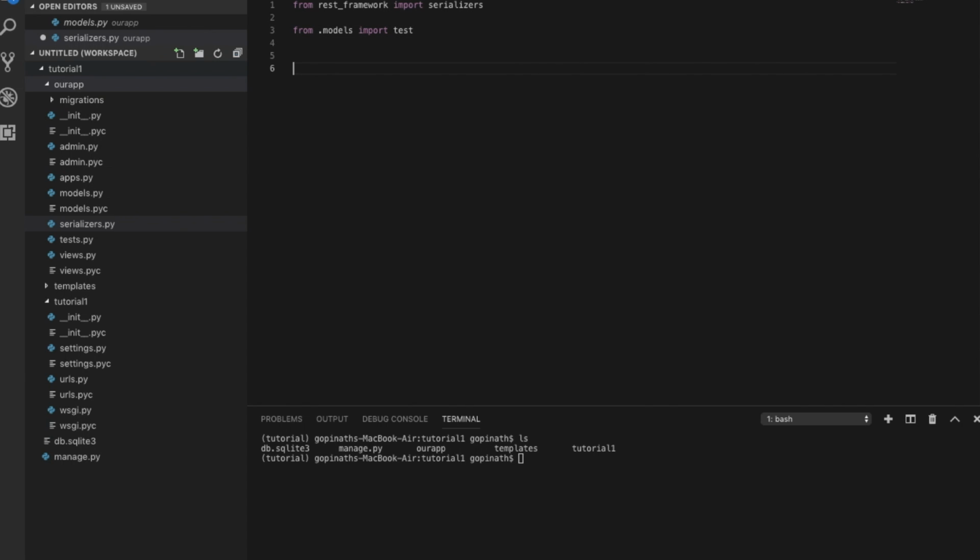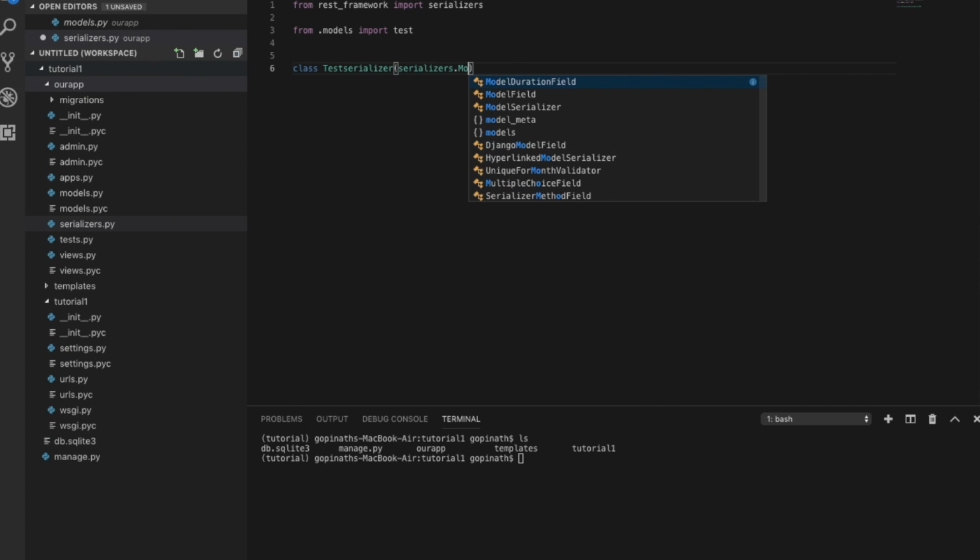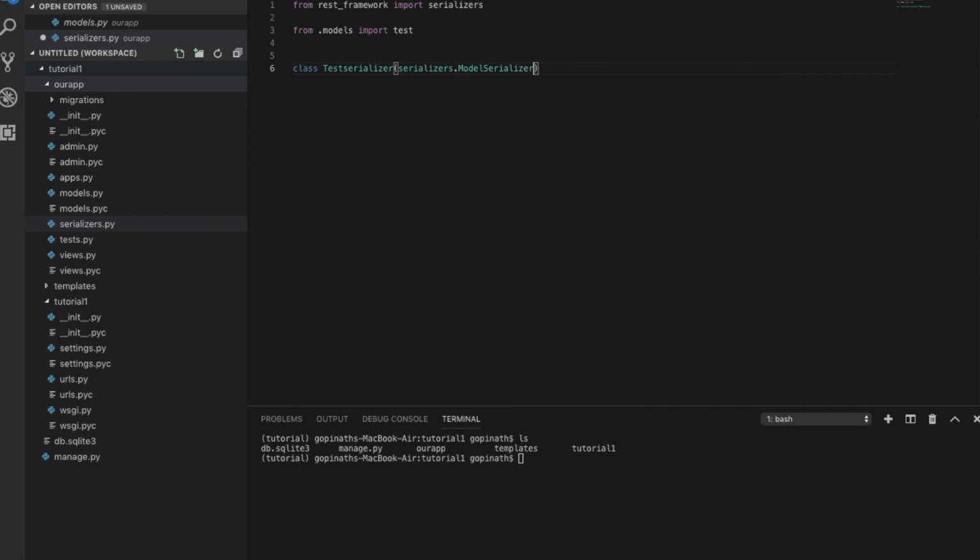Now we have to create a serializer for this Test. For that, we create a class followed by the serializer name. For example, we are creating TestSerializer. You can give it any name. We are using TestSerializer, open bracket, serializers, which we have imported already, serializers.ModelSerializer is the default structure. So class, your serializer name, which can be anything, then inside the brackets serializers.ModelSerializer, then you put a colon here.